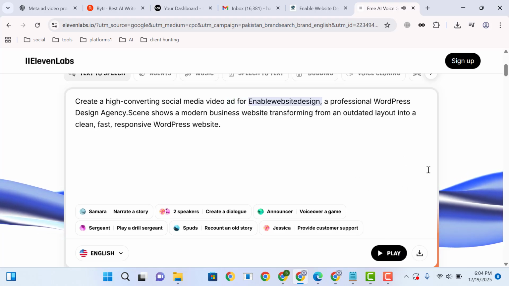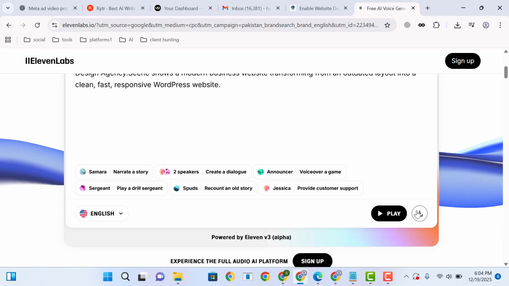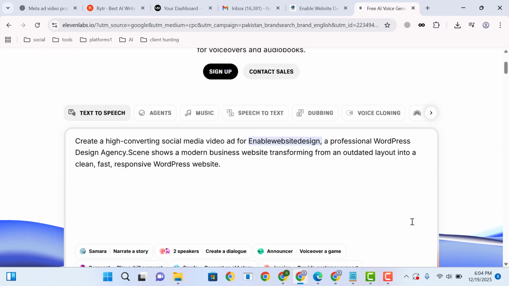So guys, in this way you can easily generate voice for your text, and after that click here on the download button so that you can easily save this voice on your laptop.